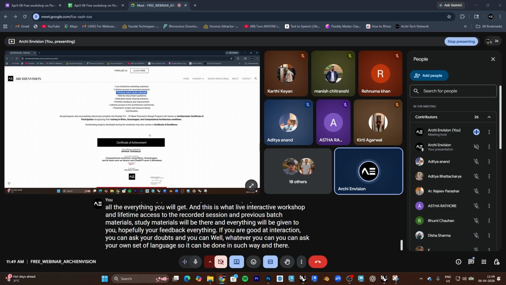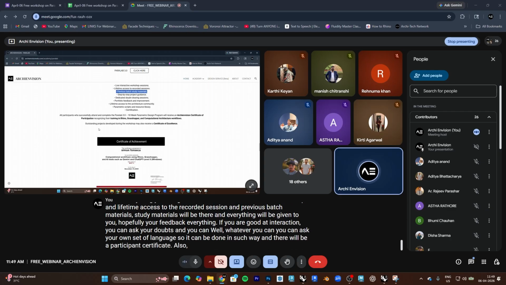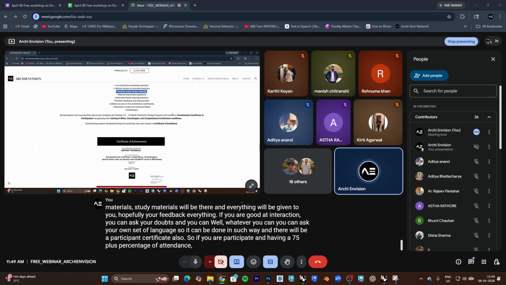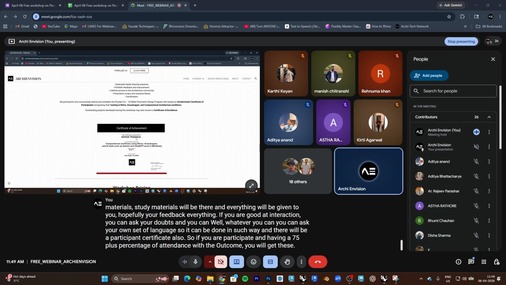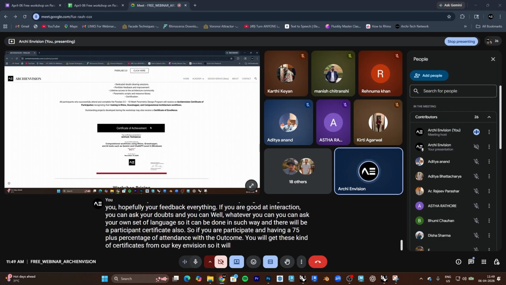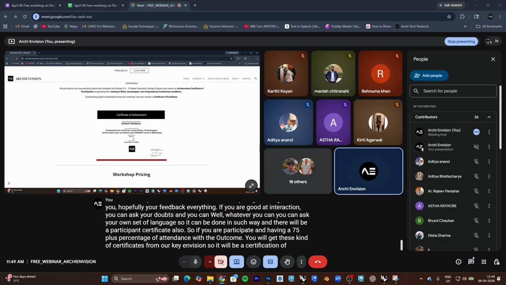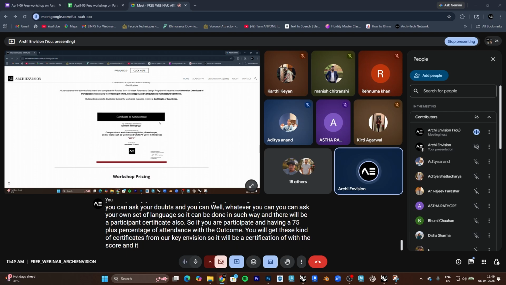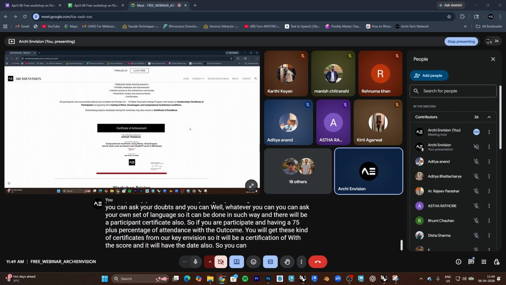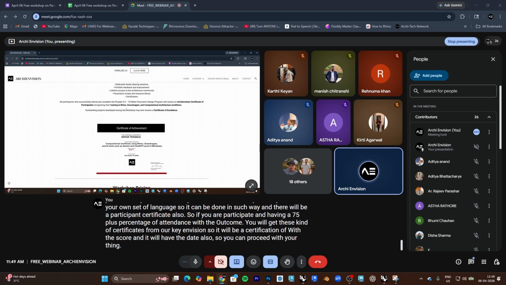There will be a participation certificate also. If you are a participant with 75 plus percent attendance and the outcome, you will get this kind of certificate from Archienvision. It will be a certification with the score, and it will have the date also. This is how the overall workshop has been designed.